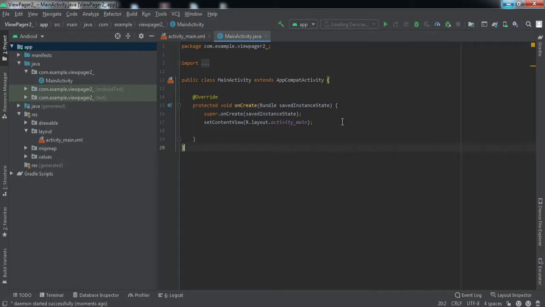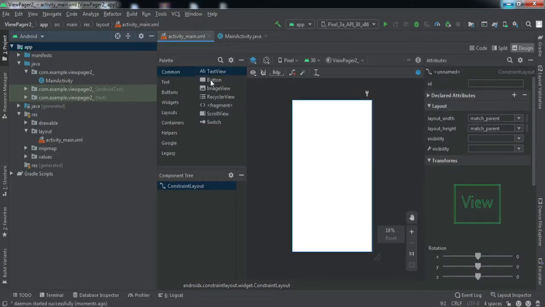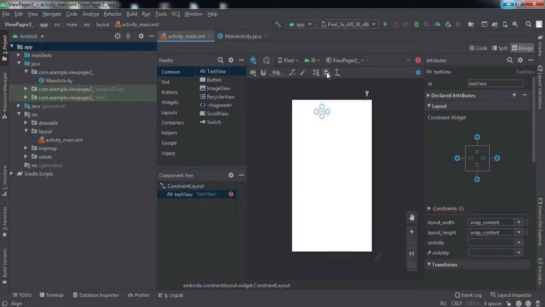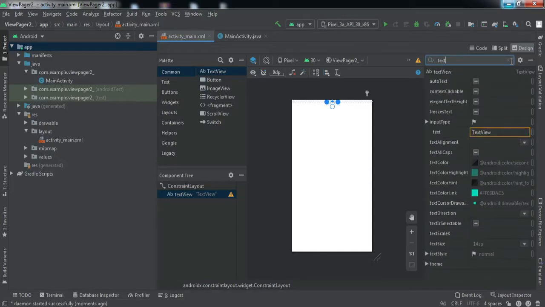So first things first, let us design the front end. I'll just come to my main activity. Here first we'll take a text view. I'll constrain it horizontally and to the parent as well. Let me set certain attributes for this.